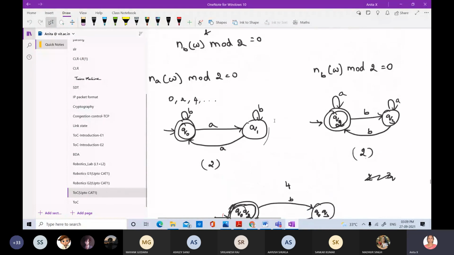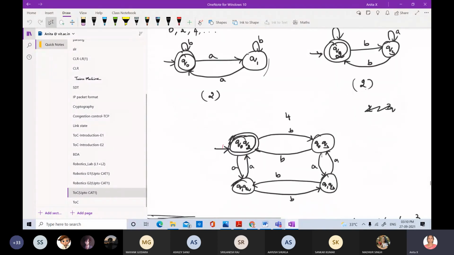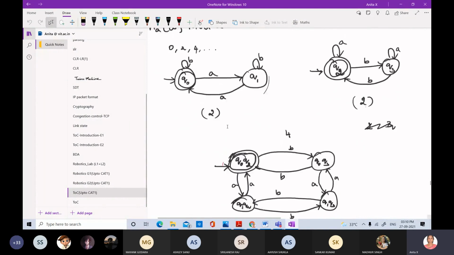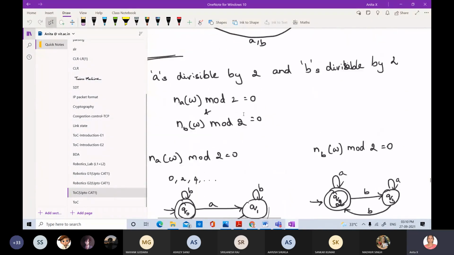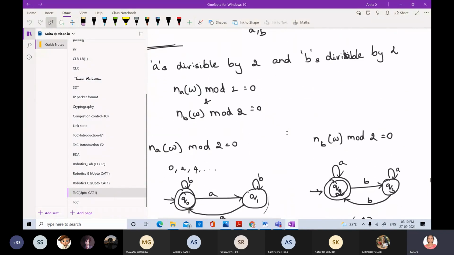Consider this, right? So the number of A's is mod 2. For A we have checked, for B we have checked, right? And then we constructed the DFA for which the number of A's and B's should be divisible by 2. Do you remember this question? Can you recollect it? Yes, ma'am.